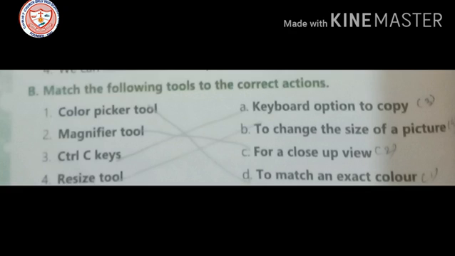Number B, match the following tools to the correct actions. You have to match it.